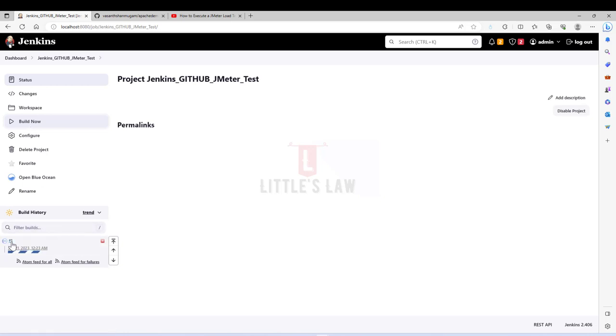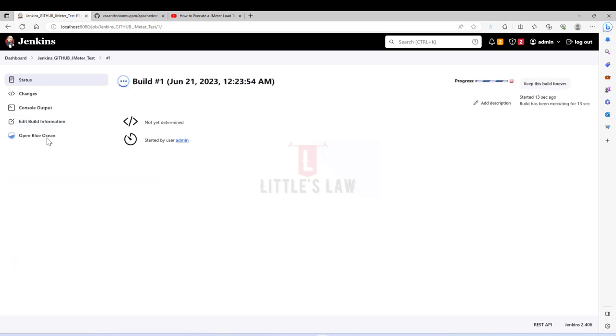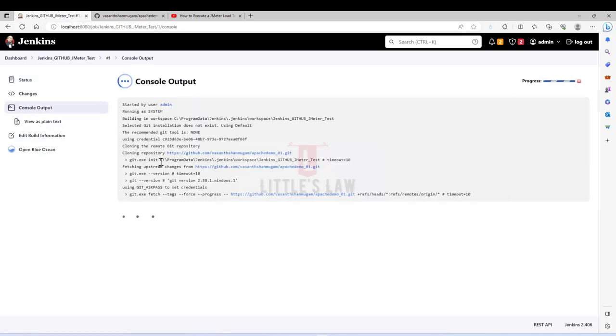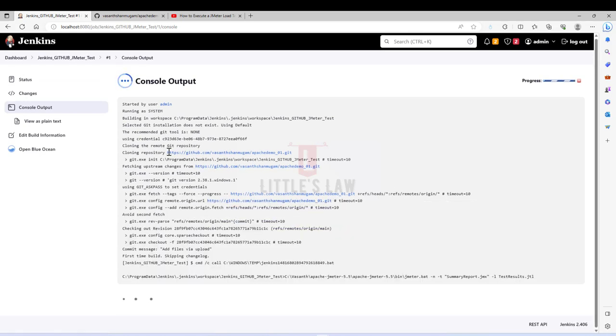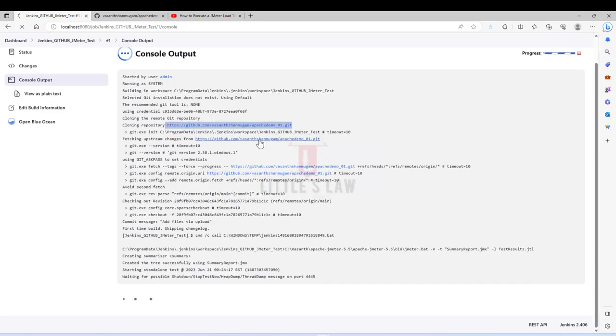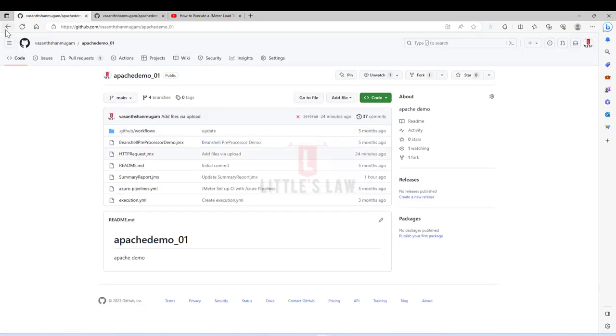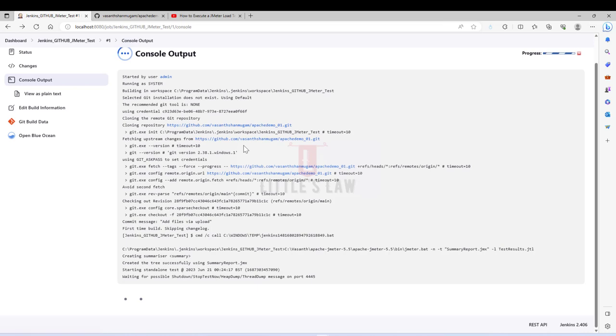The build is in progress, and we will wait for the results to come up. Before that, let's click on this and go to the console output, and let's wait for the results. Here we can see the project has cloned the GitHub repo that we set up. This is what we have fetched. Here we can see it is cloning the repository, and then it is fetching the upstream changes.